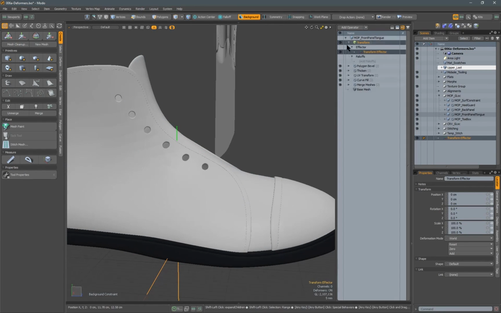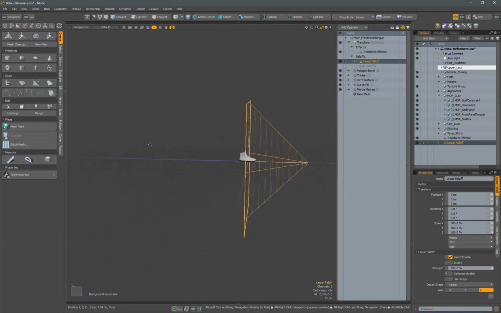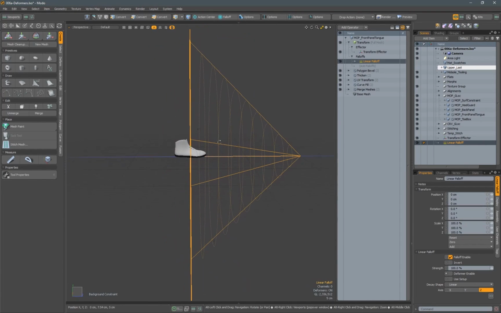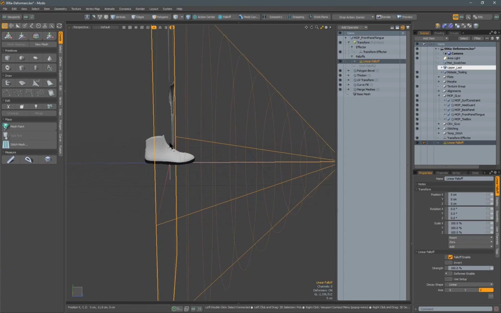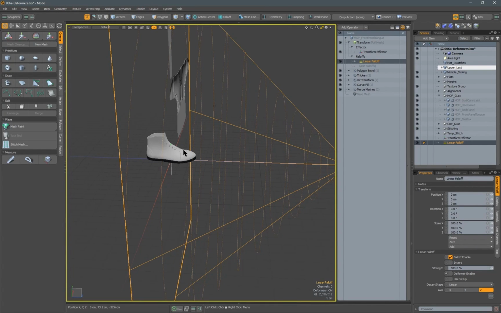So let's expand out this transform effector. We'll add in a fall off, and we're going to use a linear fall off. And you'll see that's created this giant fall off in our scene. And what we want to do is to move this fall off over toward the center of where that transform effector is going to be. And the reason I've added both of these without moving anything is because we want to do that in setup mode, and we might as well do that at the same time.